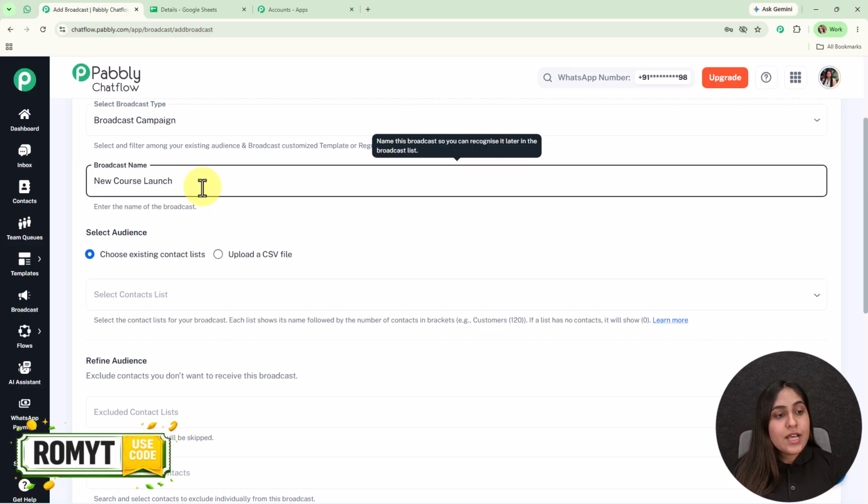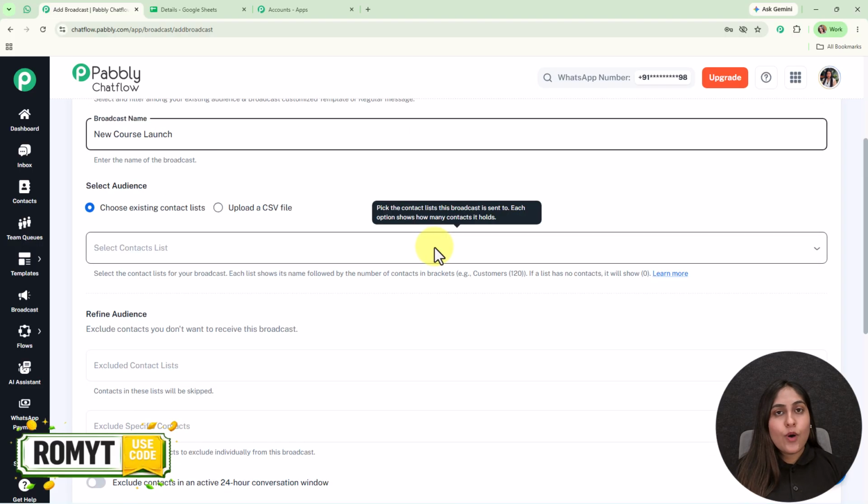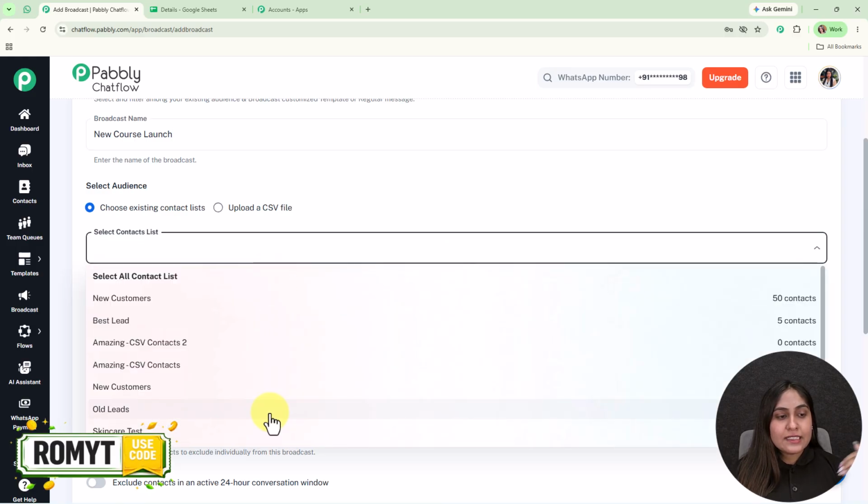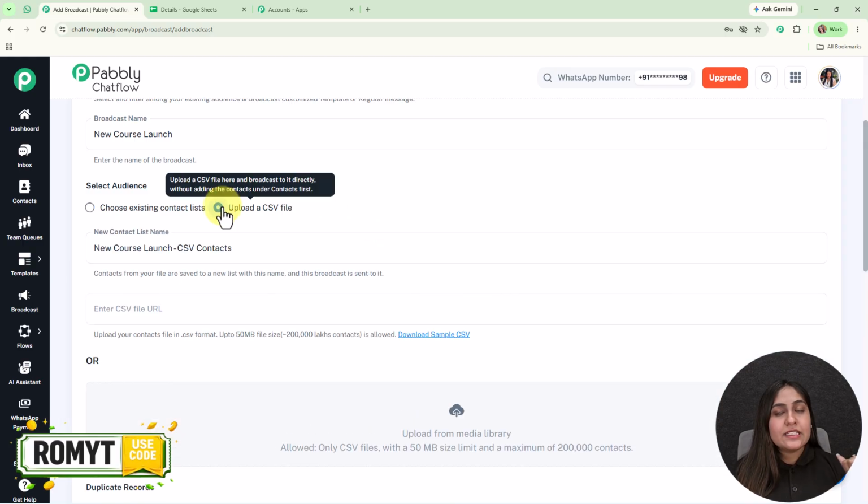Moving forward, then comes the audience section. If you have an existing contact list, select the same from the drop down, or else if you want to create new contacts to whom you want to send the WhatsApp message, then you can upload a CSV file of data for the same.